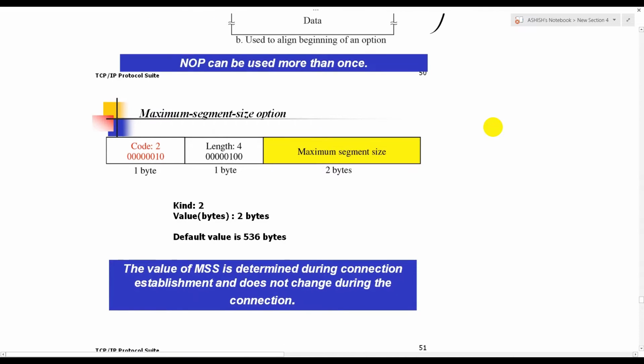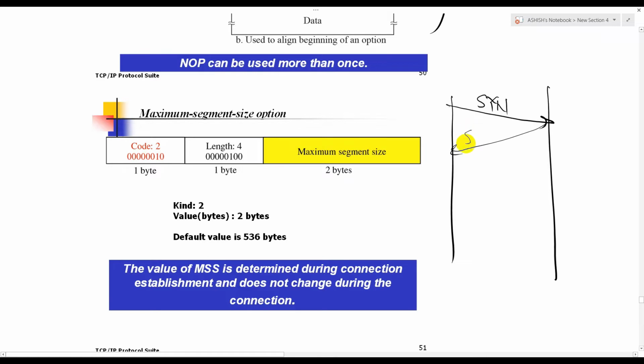Then maximum segment size is used to make an agreement on what the size of the segment is. When the two parties start communicating, they send the SYN packet saying that I want to communicate. As a reply, it will send SYN plus acknowledgement, meaning okay, we can make a connection. Along with this, it will send MSS information in the header. Now this information tells what the size of the segment is.